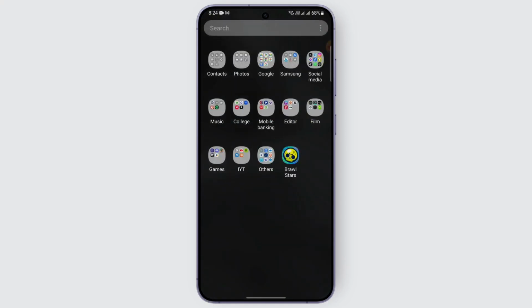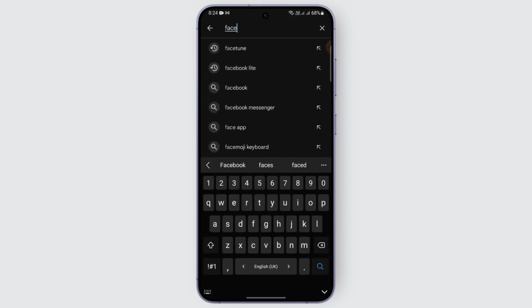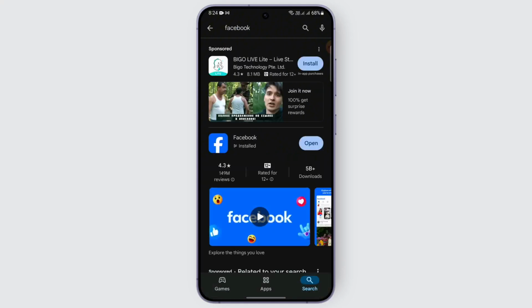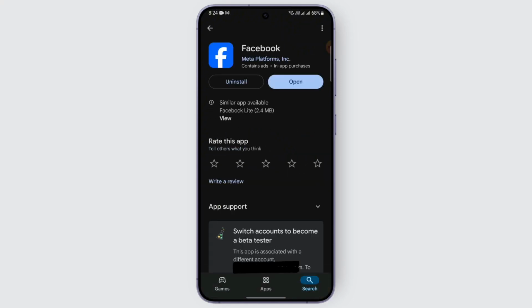For that, you just need to go to the Play Store. After that, go to the search bar and search for Facebook. After searching for Facebook, tap on it and look if there is any kind of update available. If any update is available, tap on update, wait for the update to be completed, and see if that fixes your issue.